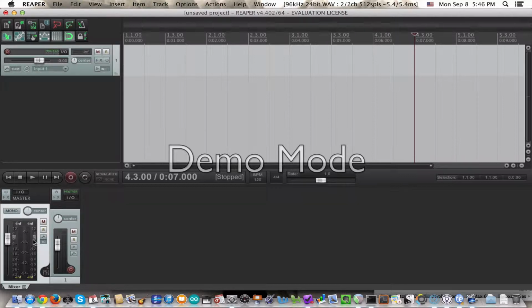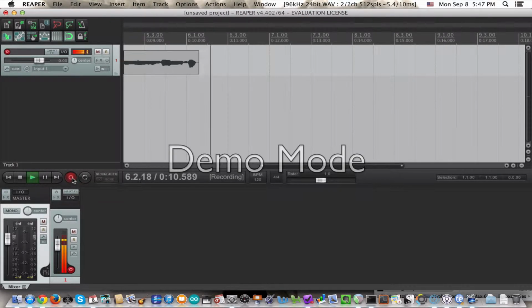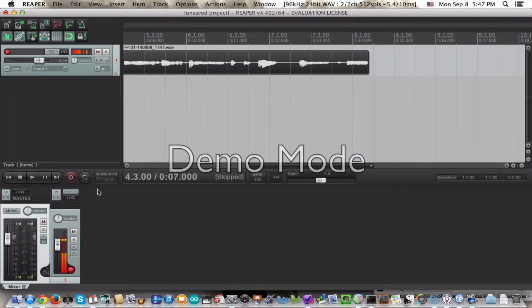This master gain controls all of the levels, so you can make everything louder or everything softer all at once. To record sound, you would need to record enable your track, and then you would also need to hit record, and you see I'm recording a mono track right there. To stop, you just hit record again, and if you want to stop having this track record enabled, you would just hit this little red button again.